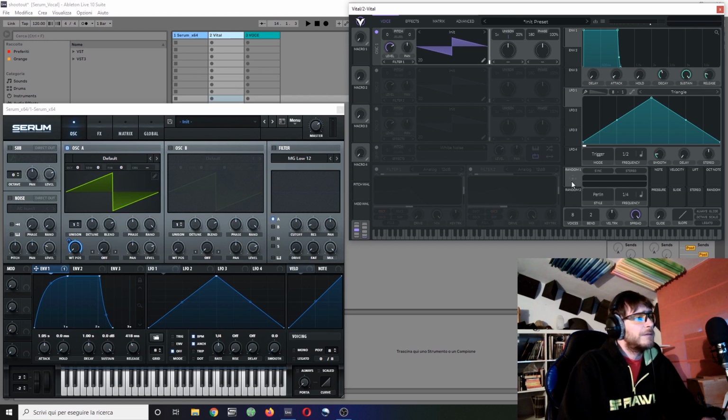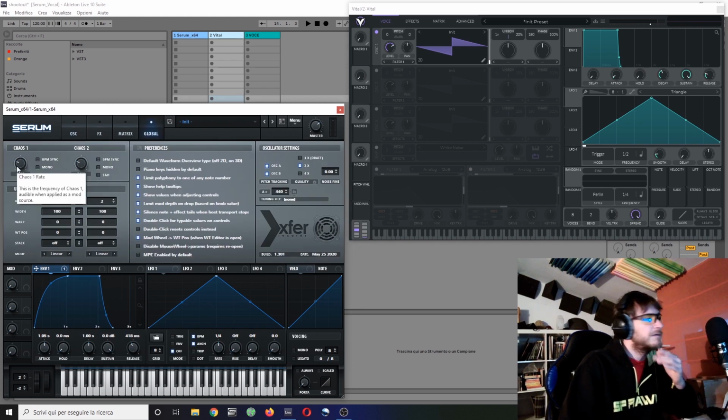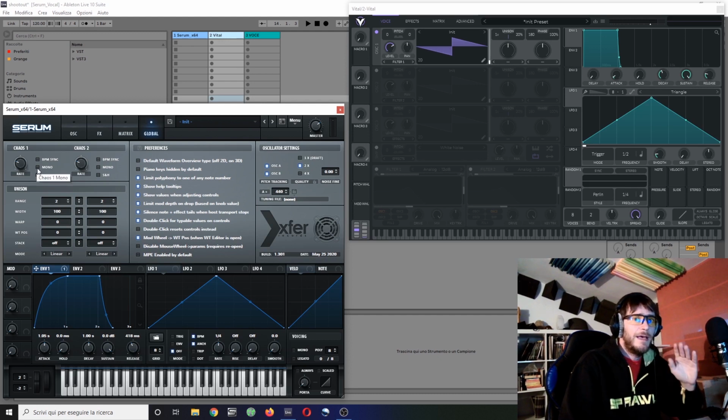Now, the envelopes are out of the way because there's really not much more to say. I can go on to talk about random generators. Here in the global menu, you get these chaos generators. No idea why they call them chaos. You have the chance to synchronize them to your BPM, to make them monophonic, so that you don't have independent chaos on every voice you play, and a chance to turn it into a sample and hold, which should make it steppier.